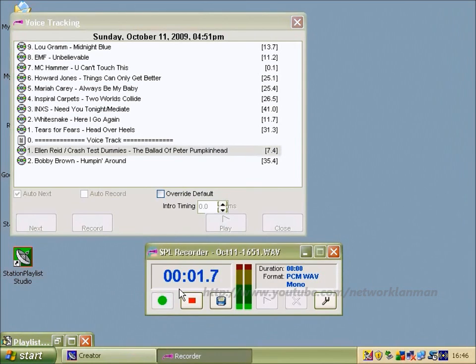That was Tears for Fears with Head Over Heels right here on KITS, the best test radio station in existence. Coming up, I've got some Bobby Brown for you, but before that, we're going to get into some Crash Test Dummies with Ellen Reed. This is The Ballad of Peter Pumpkinhead on KITS.